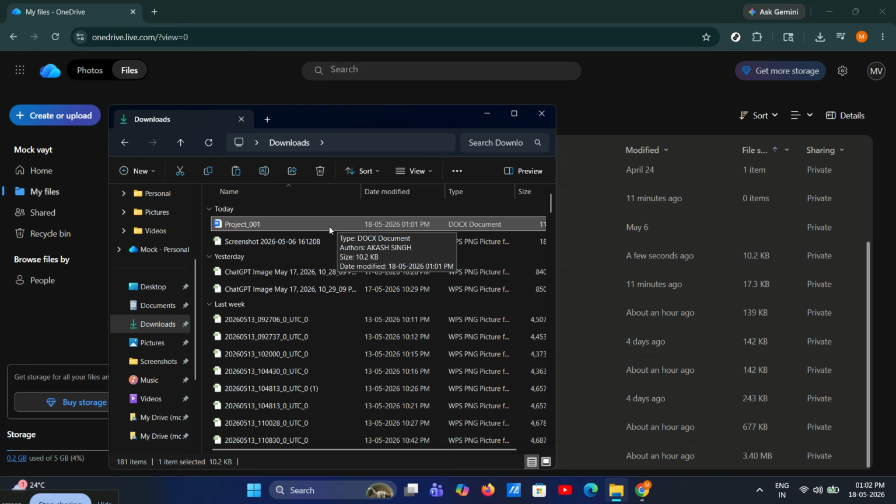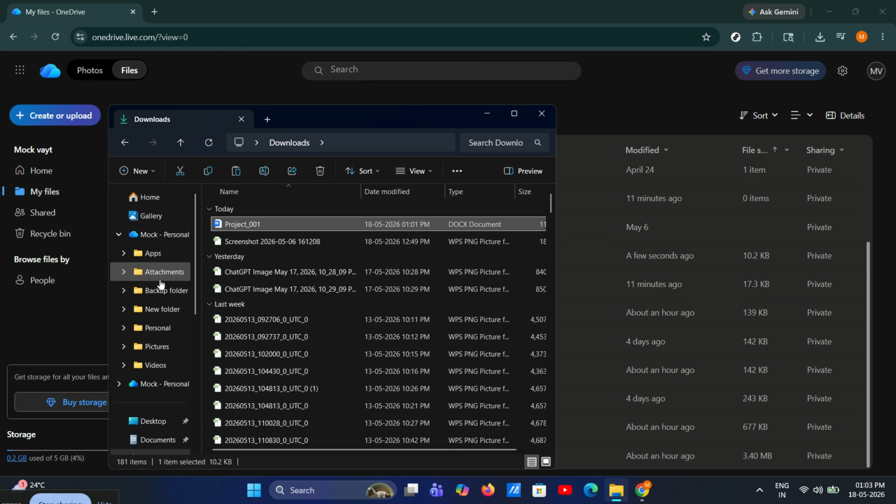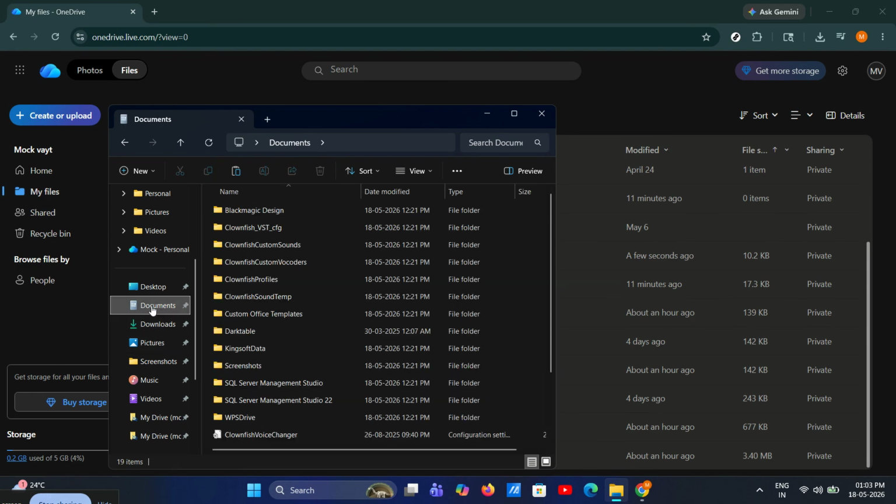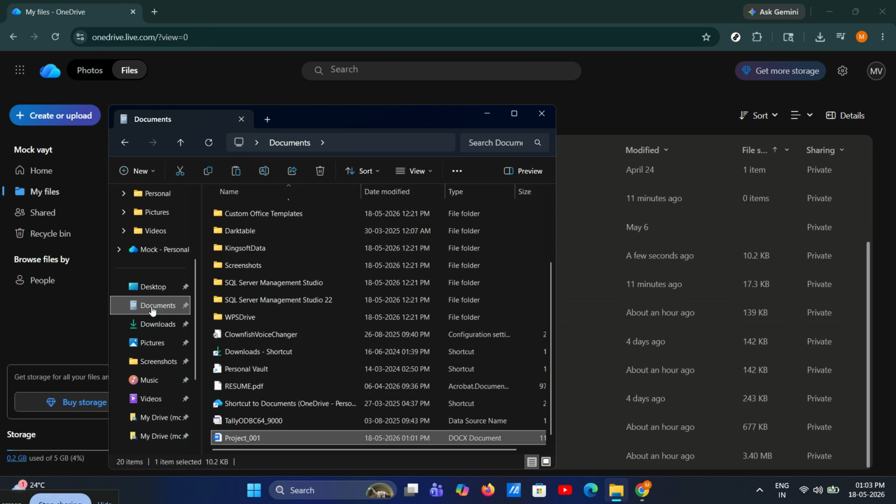Now go to the folder where you want to store the files on your PC. For example, you can open Documents if these are work files, Desktop if you want quick access, or a folder on your D drive if you prefer to keep things organized on another drive. Once you're inside the destination folder, press Ctrl+V to paste the files there. Your files will now be moved or copied from the Downloads folder into the location you chose, and that's it.